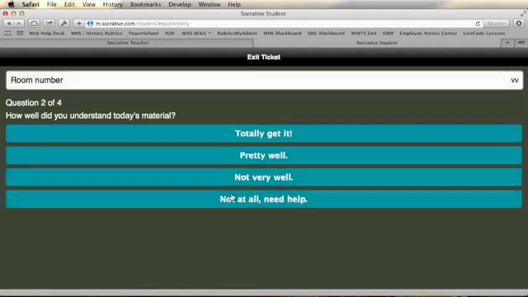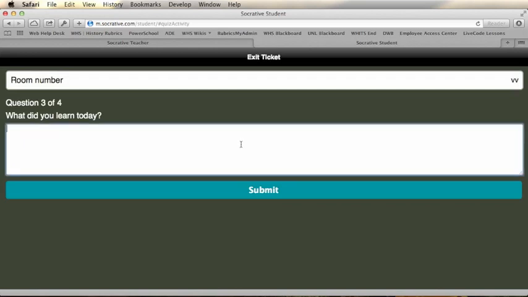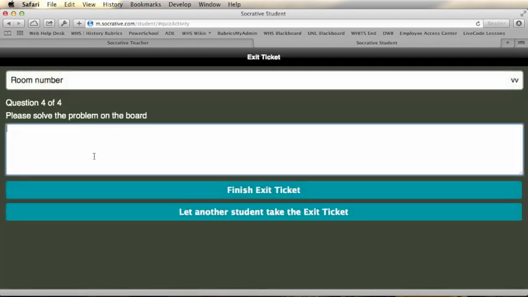I'll hit submit, and then it gives me 3 questions here. It'll say how well did you understand today's material? I totally got it. What did you learn today? I learned about Socrative. And then it'll say, please solve the problem on the board. This is great because you can ask a dedicated question that's specifically tied to the lesson that you've given, and you can ask the students to answer it for you.